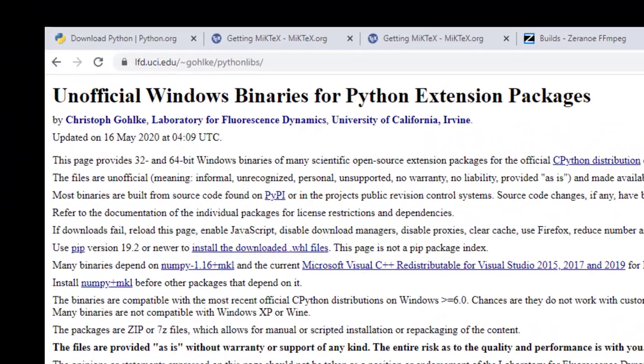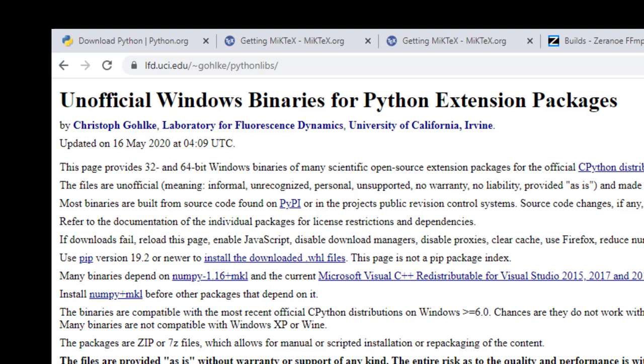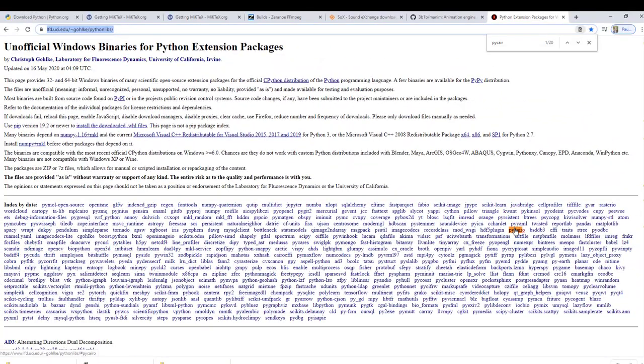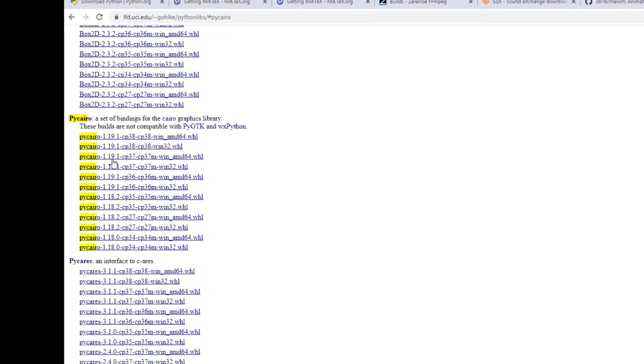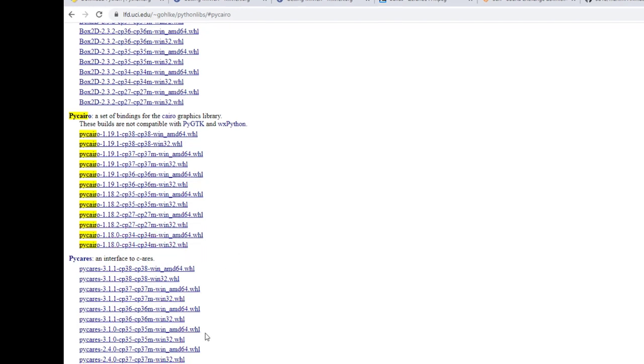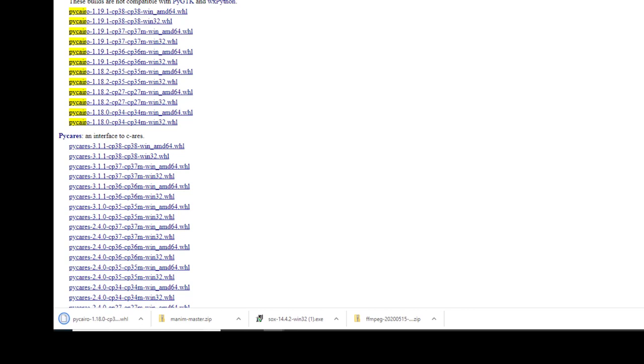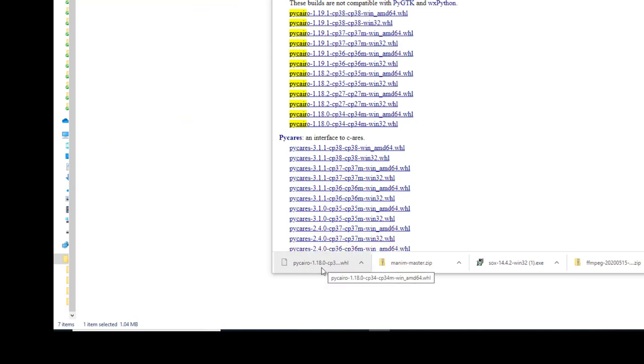If your PyCairo is not working well, what you need to do is go to this website right here. Find PyCairo, click on it, and from there you can find which one works for you, 64 or 32, and it gives you the Python version also. I'm going to select this one right here and download it. PyCairo is downloaded, and just copy it here.